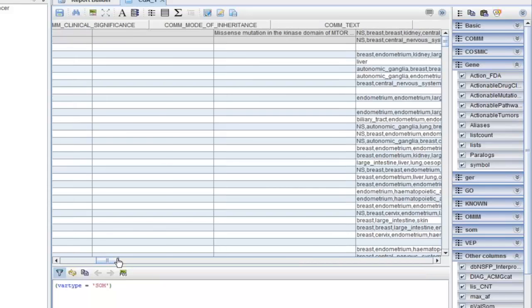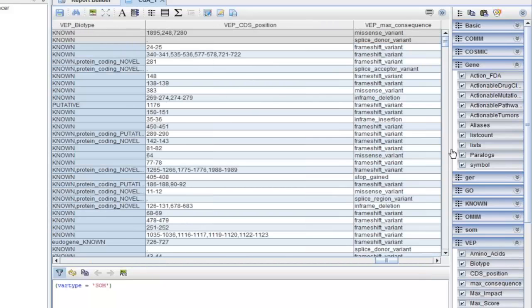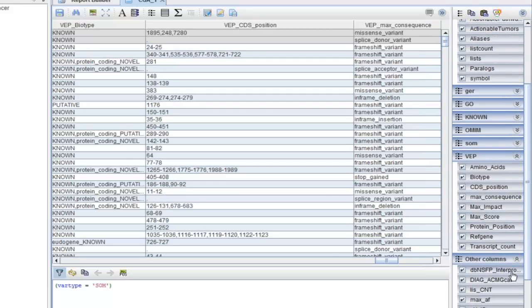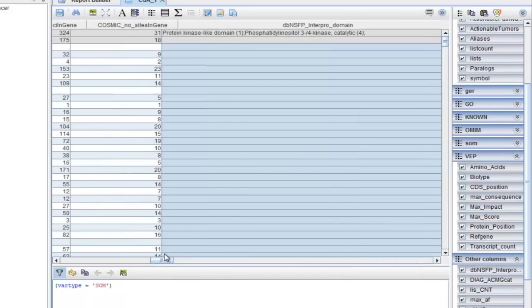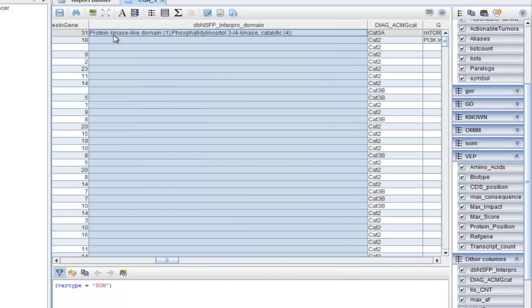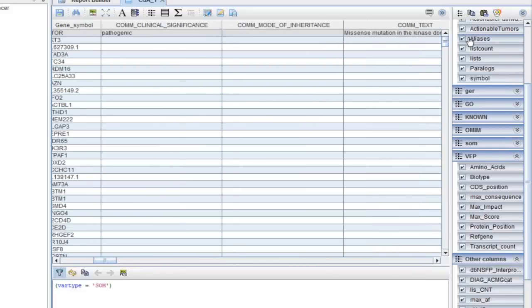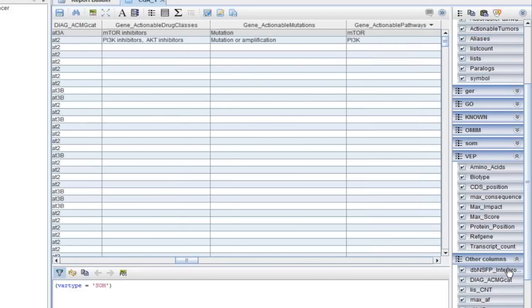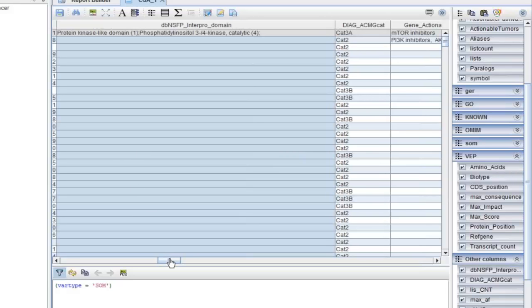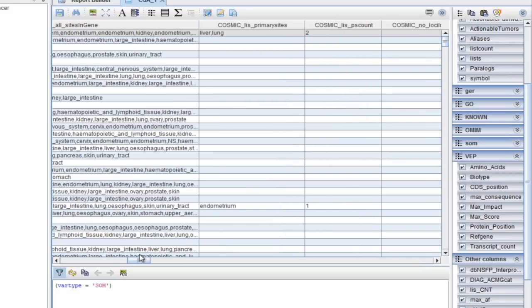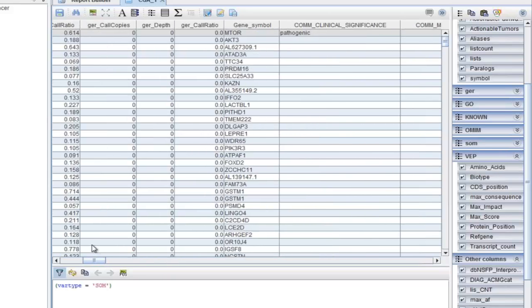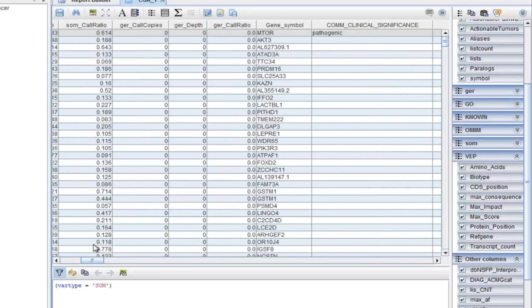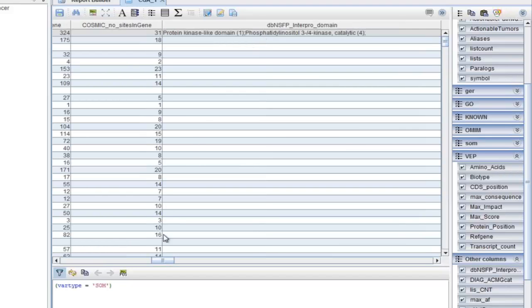If we look at the variant type, what we see is that mTOR is a missense variant and AKT3 is a splice donor variant. Looking at where the variant occurs in the protein, we see that the mTOR variant is in the kinase domain, so it's likely a loss of function mutation. The loss of function in AKT3 is likely not pathogenic. The loss of function in mTOR, occurring in the kinase domain, is likely pathogenic.